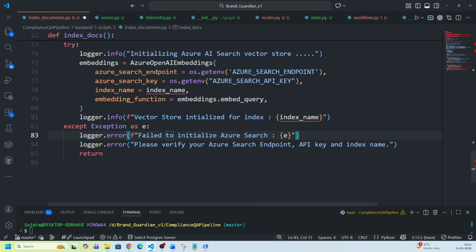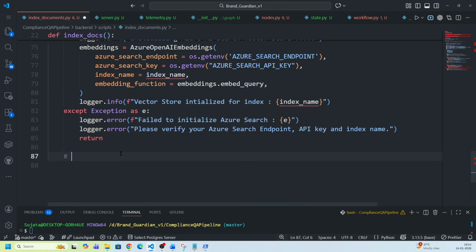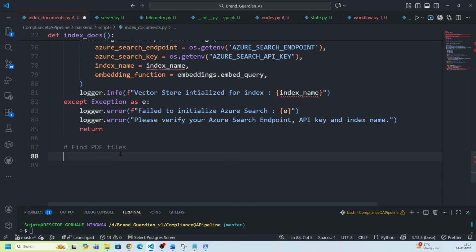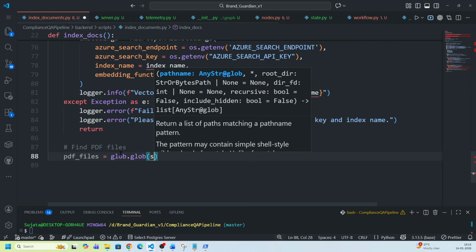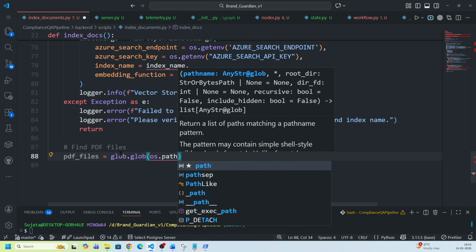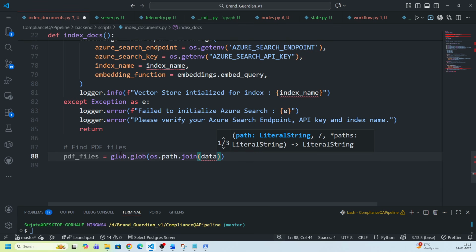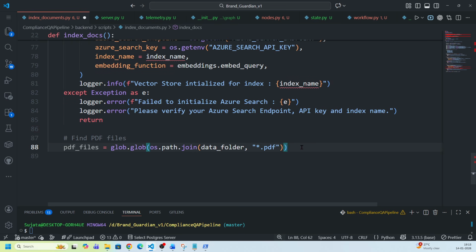All right. Now what we're going to do is find the PDF files, right? Once we are done till here, we need to find the PDF files, because that is what will get vectorized. So I'll just say find PDF files. I'll create a variable called pdf_files, and I'll say glob, and then pass the path from where it needs to read the files, which is the data folder, and it will search explicitly for a file name that ends with PDF. Okay, and it will extract the PDFs.